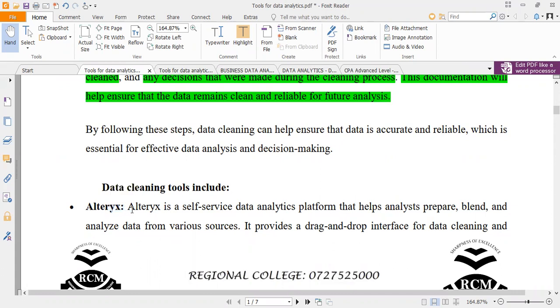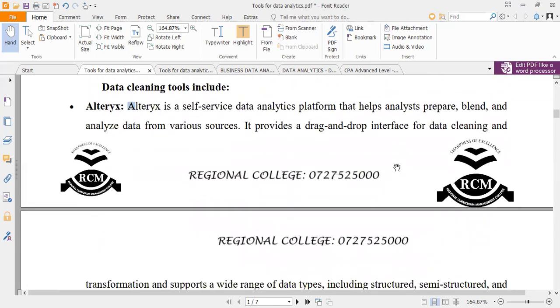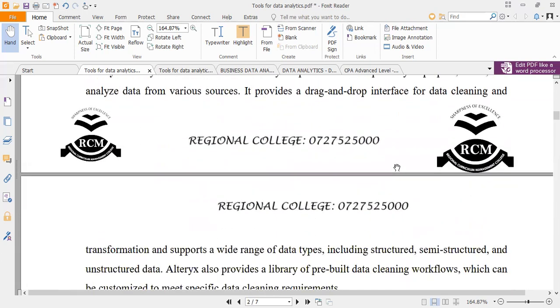So one of the data cleaning tools is Alteryx. So you know what data cleaning entails, just need to know the tools. So Alteryx in itself is a self-service data analytics platform that helps analysts to prepare, blend, and analyze data from various sources. So generally it's used for data cleaning. You do not need to know much, but we know that it's used for data cleaning. It provides a drag and drop interface for data cleaning and transformation.